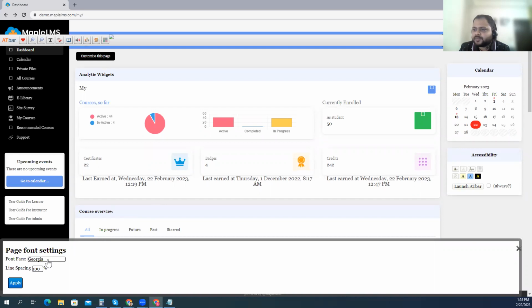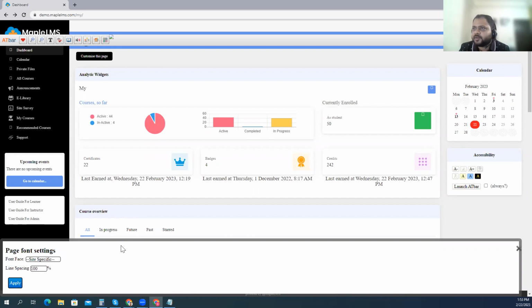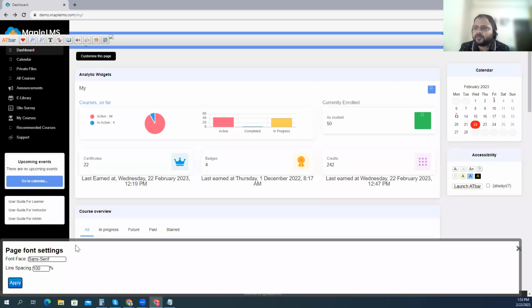Okay, you can always switch that back to site specific and apply, and that would bring you back to the default font. Now, again, quite a few options are available, and these would be some standard fonts that you would find, but you always have options to add more or load more fonts for your end users, and they can simply select a font of their choice and apply that to the platform.